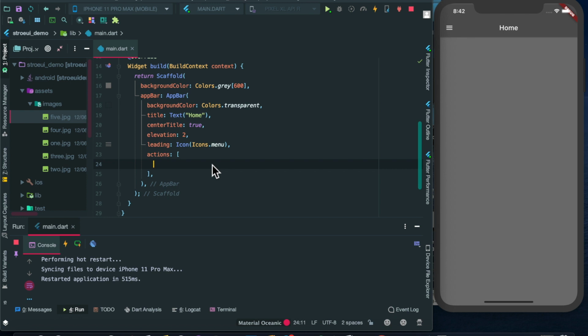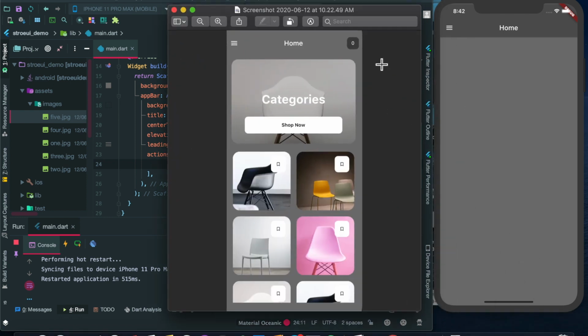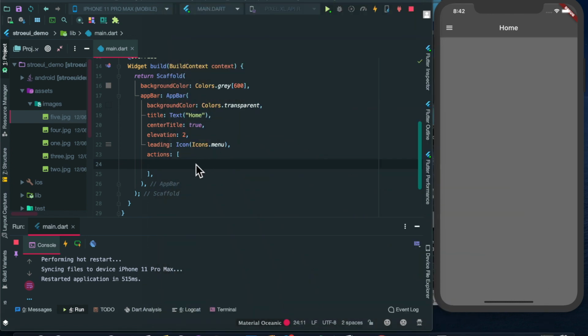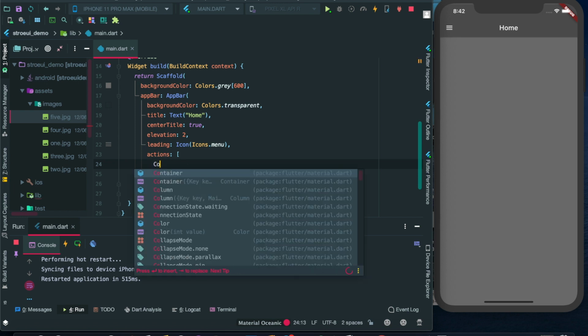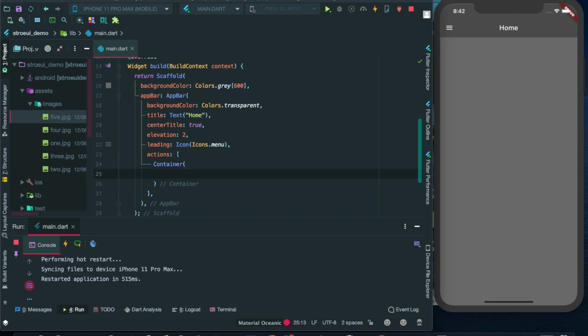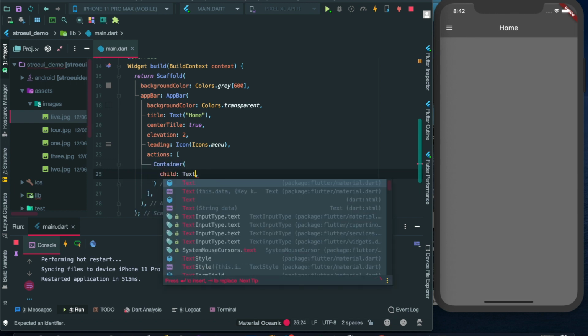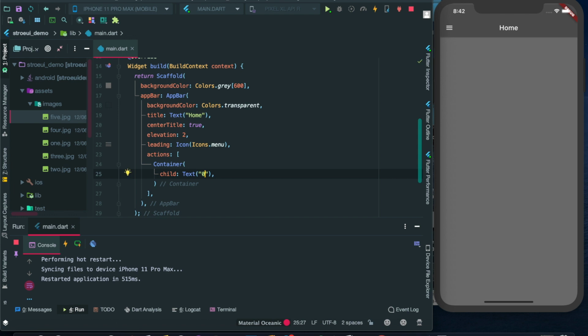So the first action in the app bar we have to create is this one. This is the UI that we have to create in the app bar. This UI that we'll be creating will be a container, right? In this container, the child of that container would be a text. It will be 0 in this case.